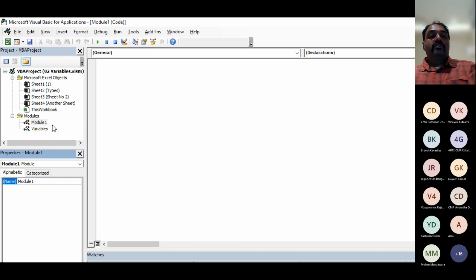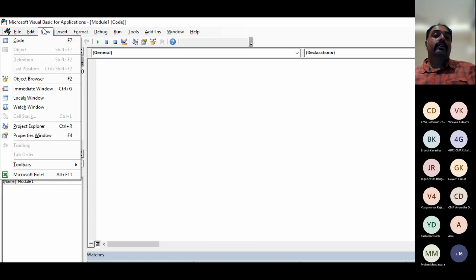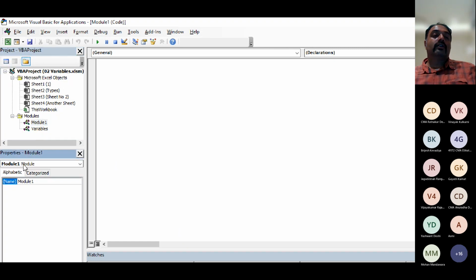So View tab, Properties window, Module 1 over here. And you can see in Properties, there is only one property, basically the name. In the View tab, you have the Properties window. If you click on that, F4 is the keyboard shortcut. The Properties window becomes visible.